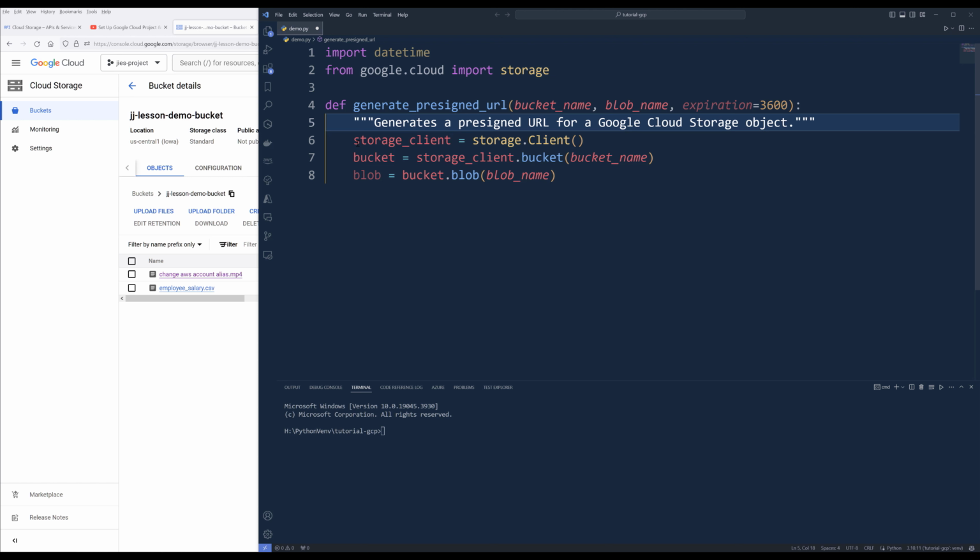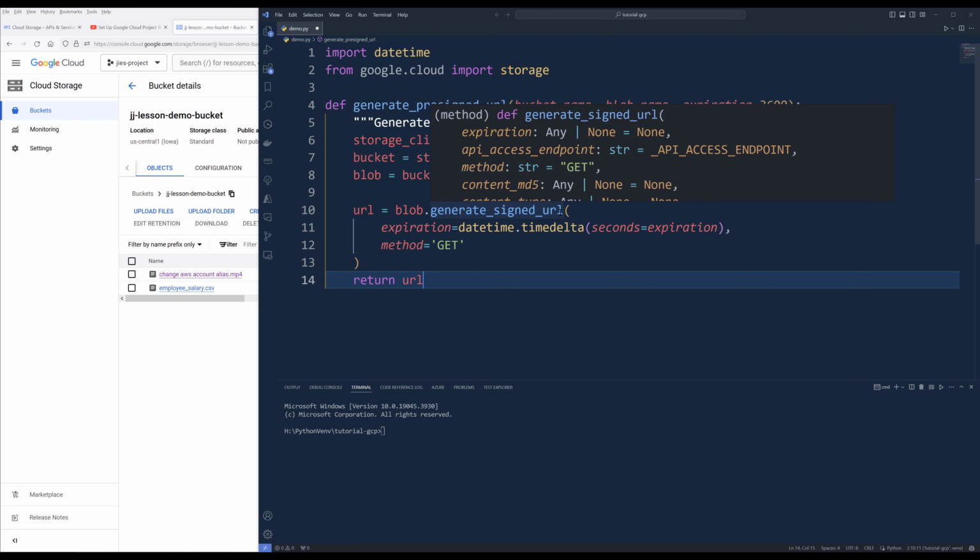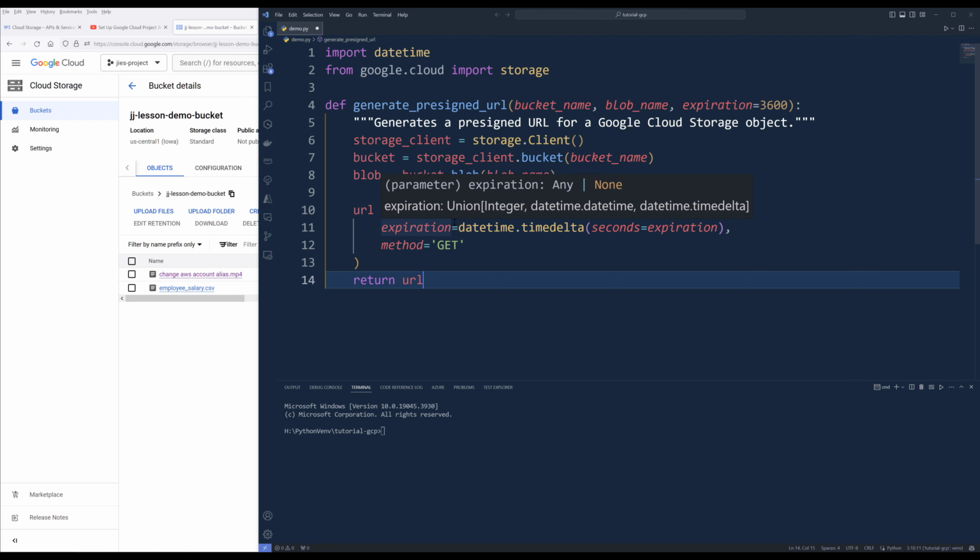Now inside the function, we're going to initiate the storage.Client object. Now taking the storage client object, we can reference the bucket by using the bucket method. Then we'll supply the bucket name. And once we create a reference to the bucket, we can reference the object. In this case, it will be the file that you want to create a pre-signed or signed URL for. And finally, to generate the URL, we'll take the blob object, then use the generate_signed_url method. And we'll supply the expiration.